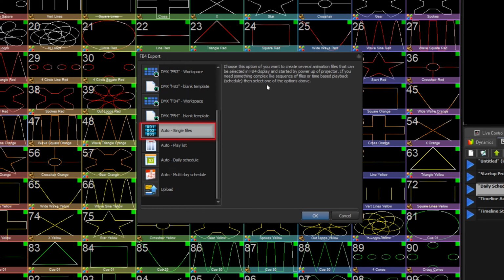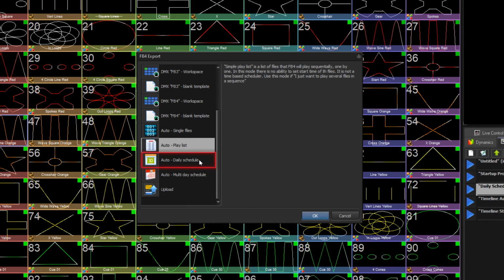Auto Single Files is just for automatic output for when your FB4 is in auto mode. Auto Playlist is an automatic output for when your FB4 is in auto mode, but instead of one queue, it's a list of queues. Auto Daily Schedule allows you to create schedules for your FB4 when it is in auto mode to schedule out automatic content on a daily basis.